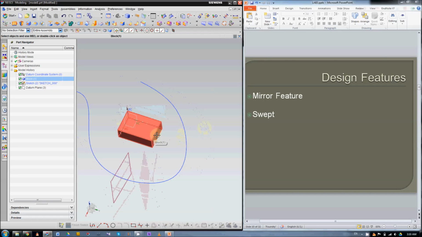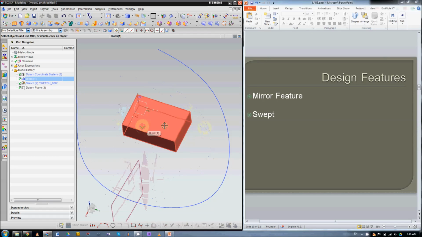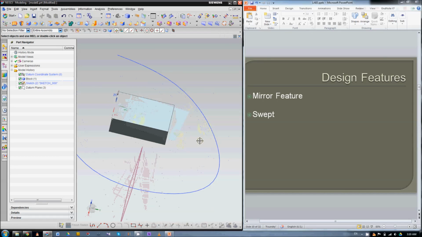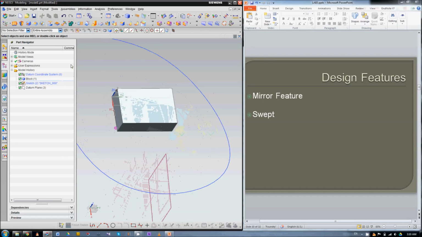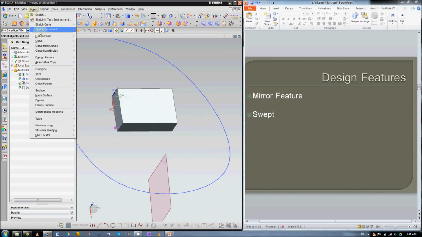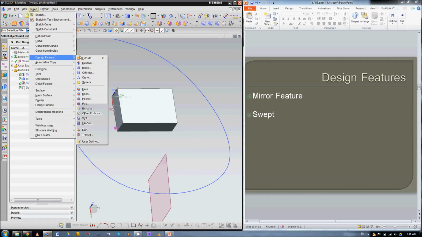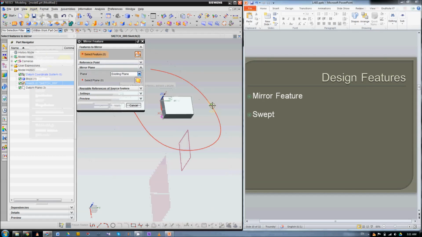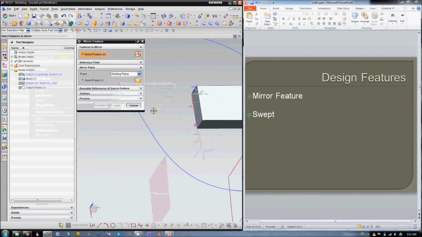So if I have one box here, or I have a super complicated shape here, and you don't want to do that again on the other side, we can use mirror feature. Let's see where the mirror feature is. We can go to Insert, Design Feature, and nope, should be Associative Copy, and it will be here, Mirror Feature. Okay, and that's our dialog box.